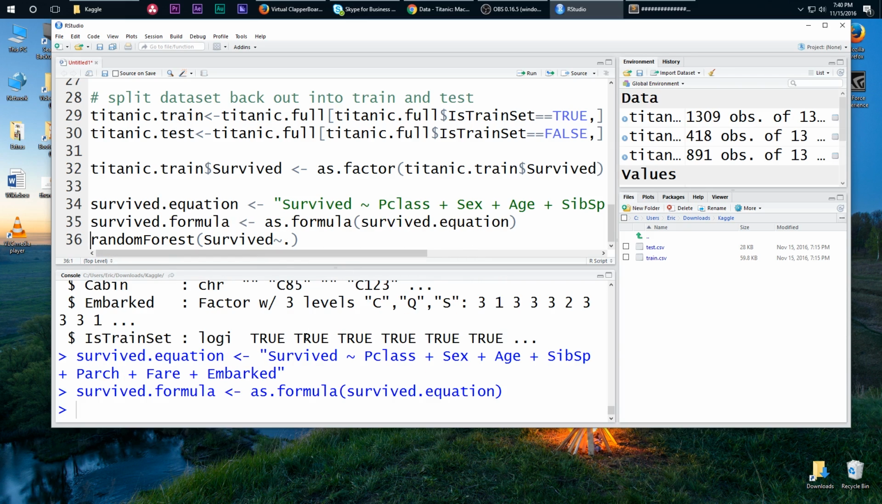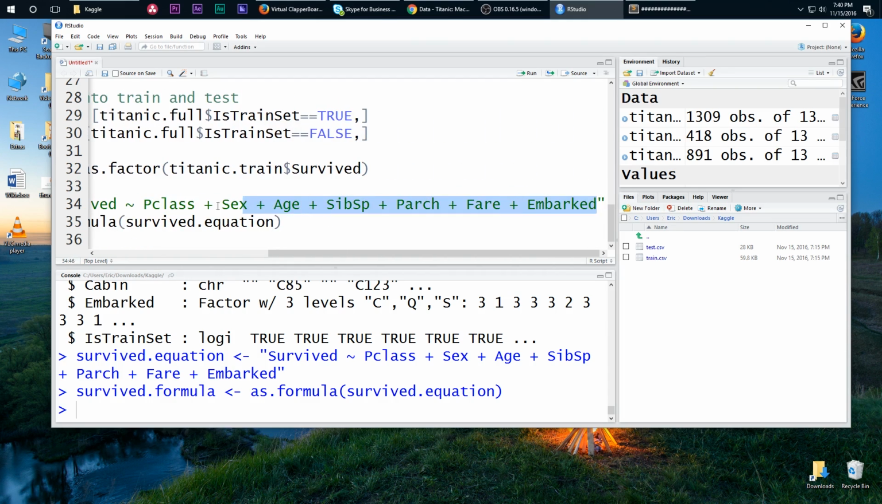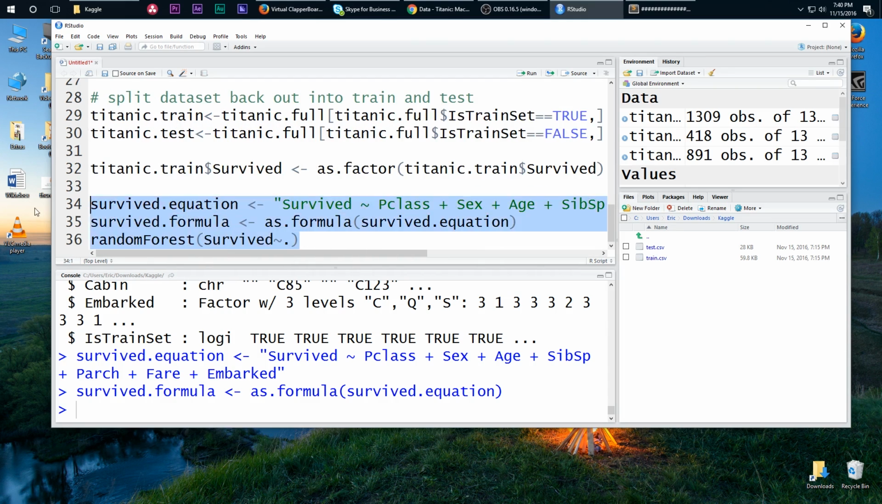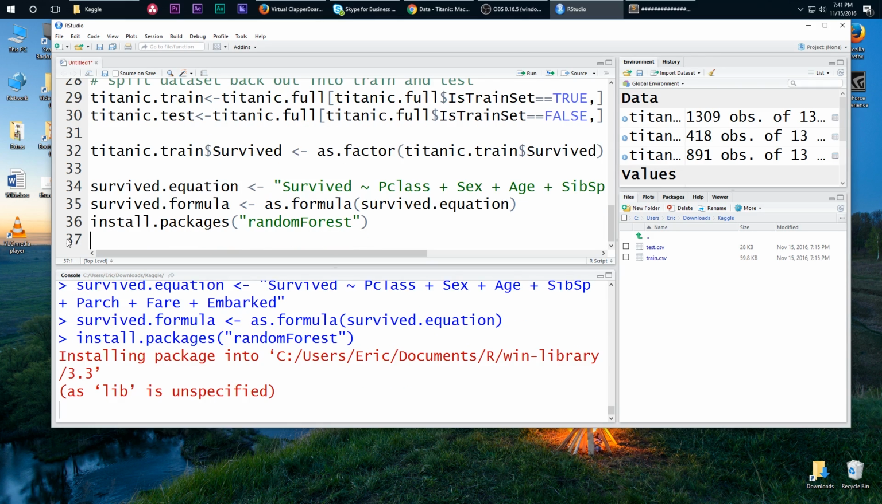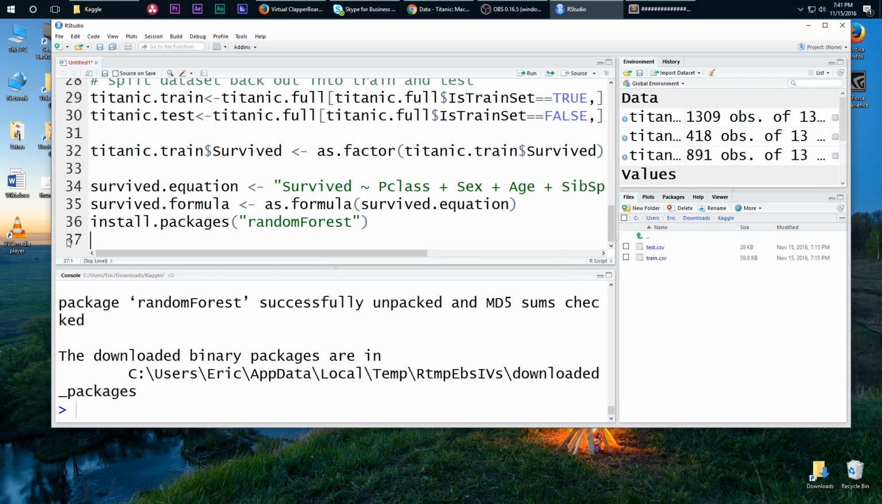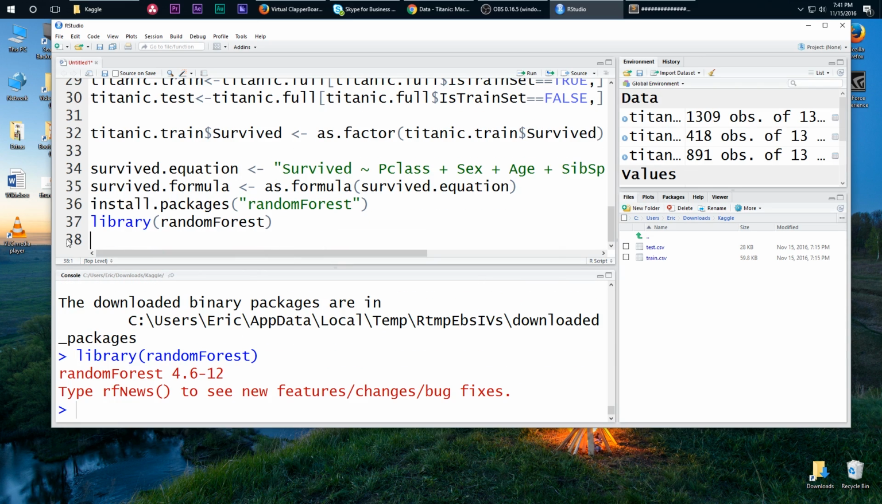So that's going to build us basically a set of relationships, right? Predict survive given these columns, okay? So now I can go ahead and do, let's see, install.packages of, let's say, randomForest. Okay. It's going to go ahead and install randomForest. And now I can do a library of randomForest. All right, awesome. Now I can actually call a randomForest, okay?